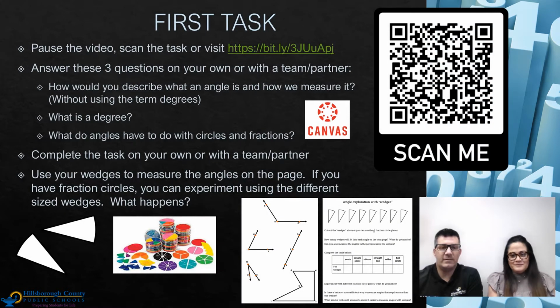So before watching the video, you have a task to do if you wish. Pause the video here. You can scan the QR code or enter that shortened website link there, and you will get a task about measuring angles. Before you do the task, there's 3 questions for you to consider. You can do this by yourself or ideally with your grade level team or a partner.